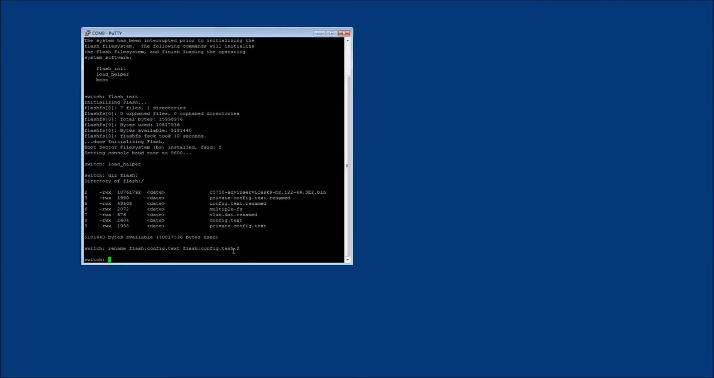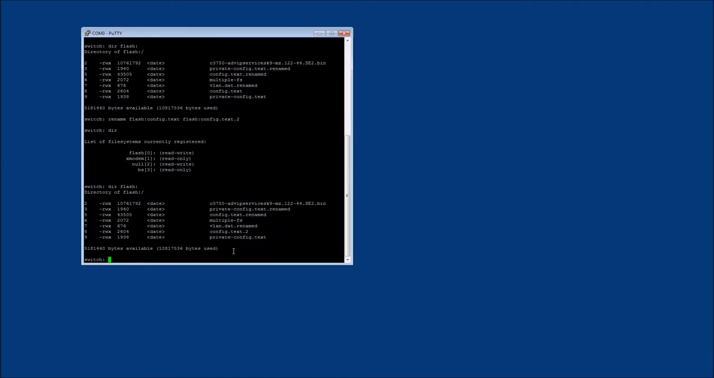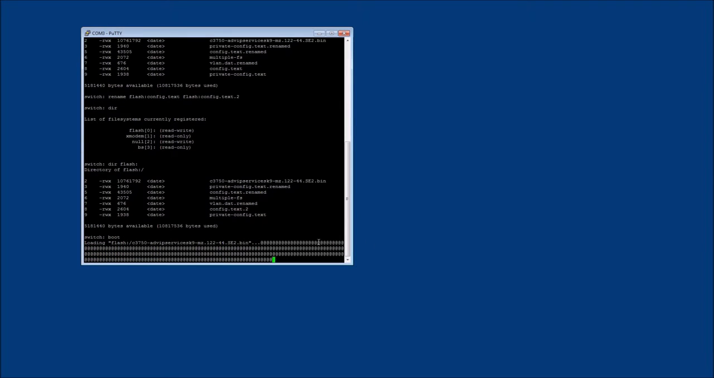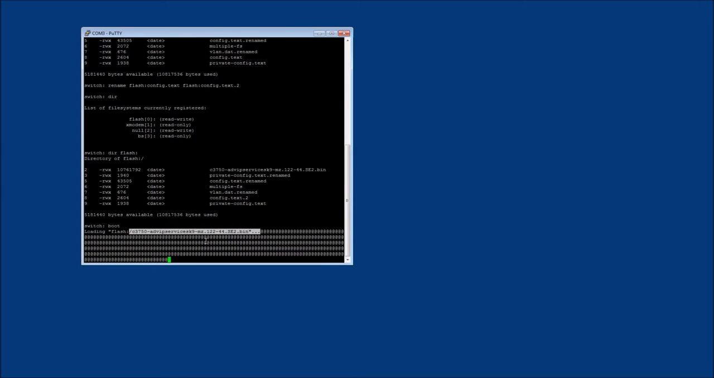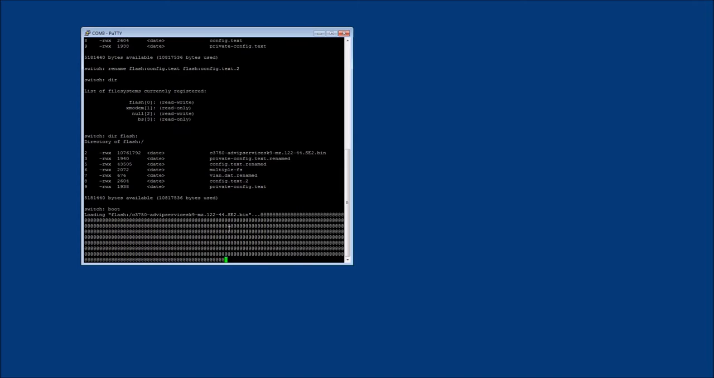Okay, and if we do another DIR, I forgot already, DIR flash, and there it is. Great. So now we should just be able to boot up, and it should go into initial configuration. So let's give it a shot. You type in boot. And if you noticed, they were kind enough to put the advanced IP services in here for us, so that was a win.